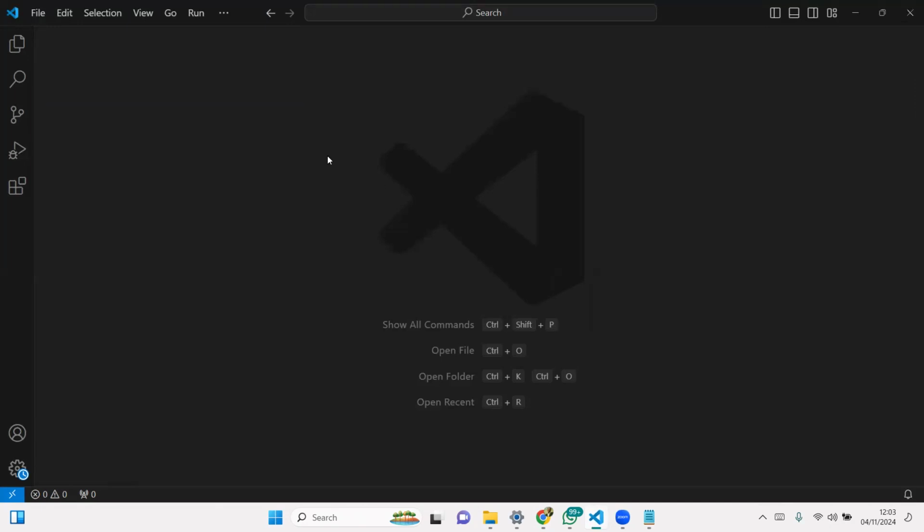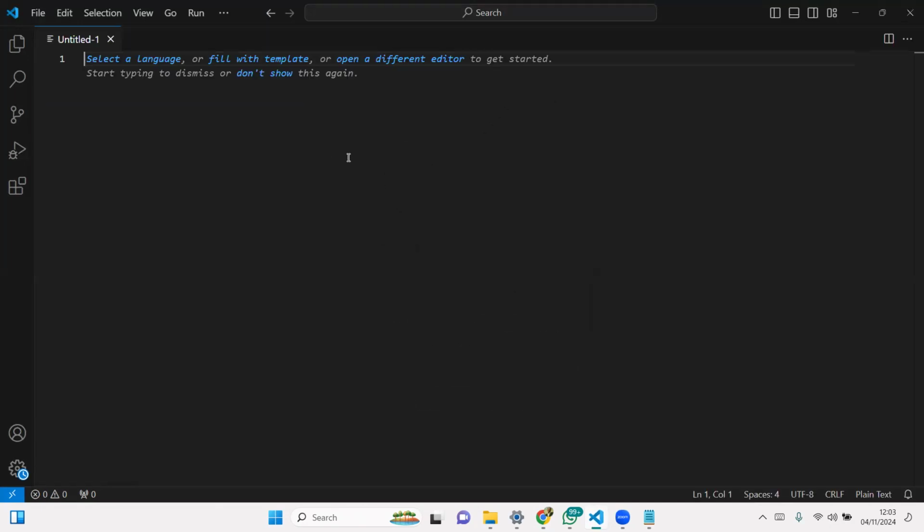The first thing you want to do is press Control-N, then click on language. You say, I want to work on HTML, because HTML is going to serve as the foundation for the website we're building. So you have an HTML document already.